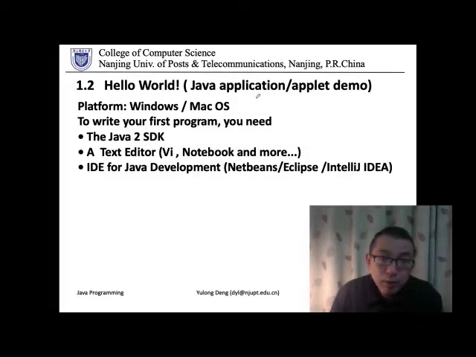Now we have the idea about the Java technology, and it's time for us to use it to write real code with the Java programming language. I'm going to give you an example. It's a really simple program, Hello World, and let me show you how to do it.